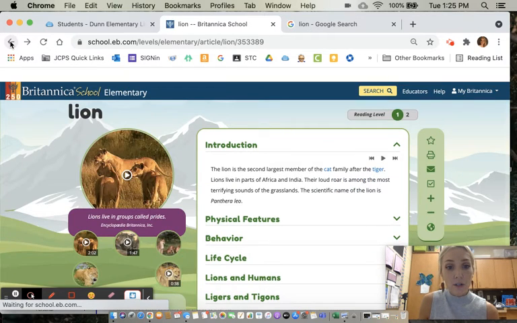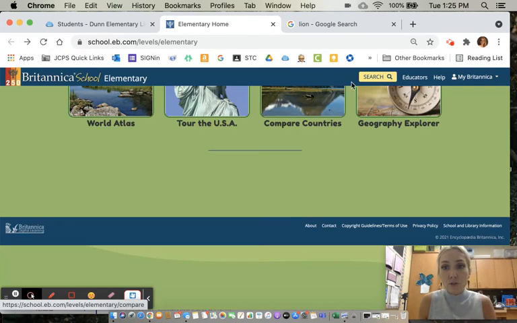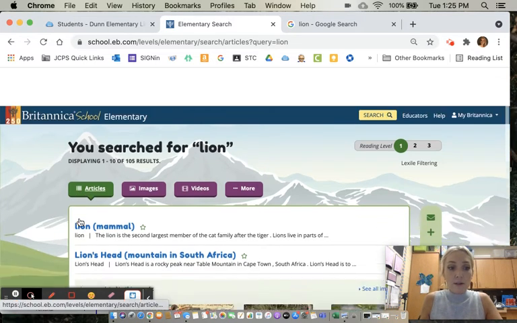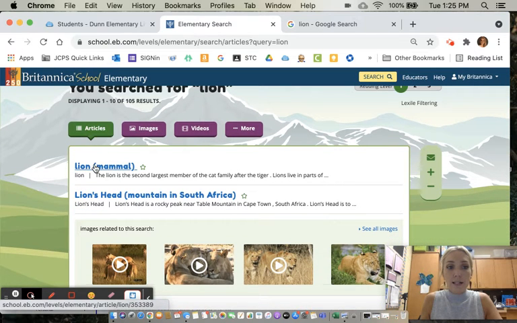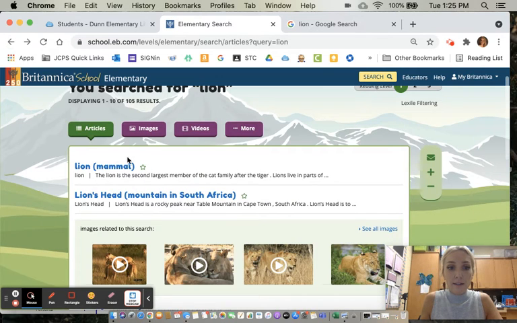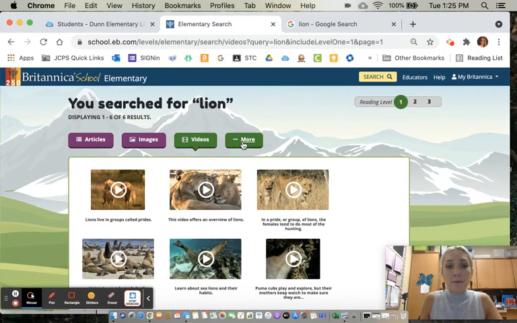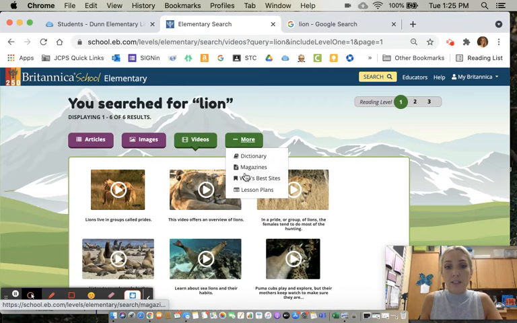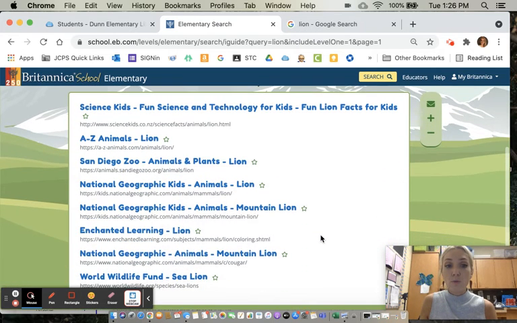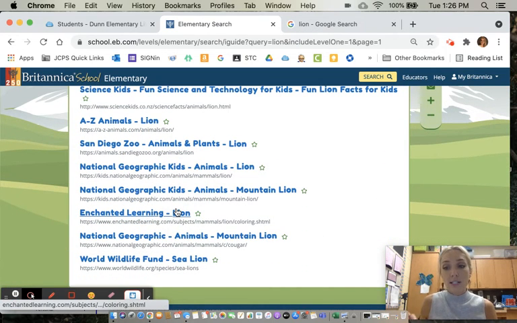So I'm going to head back. I'm using my back arrow to go to where I very first searched for lion. Do it one more time. And when I'm here, okay, my results, articles, lion, I can click here to get right to the article. But if I go back and I come over here to more, I can narrow it by images or videos if I want those. But I can also click more. And when I do, if I click the web's best sites, it takes me to a list of websites that are guaranteed to have good, true information about lions.